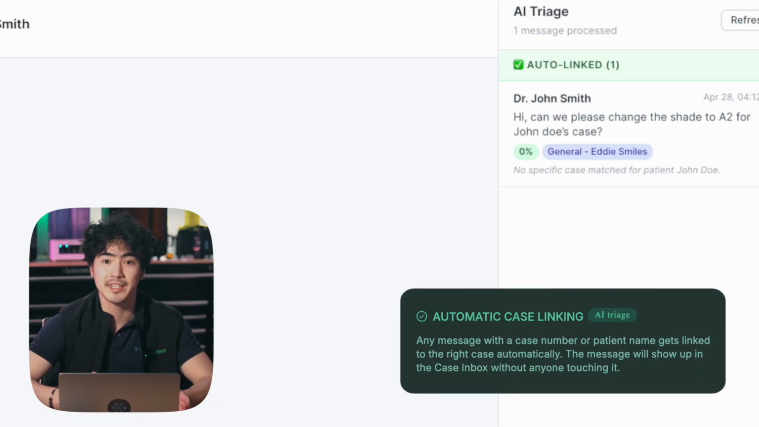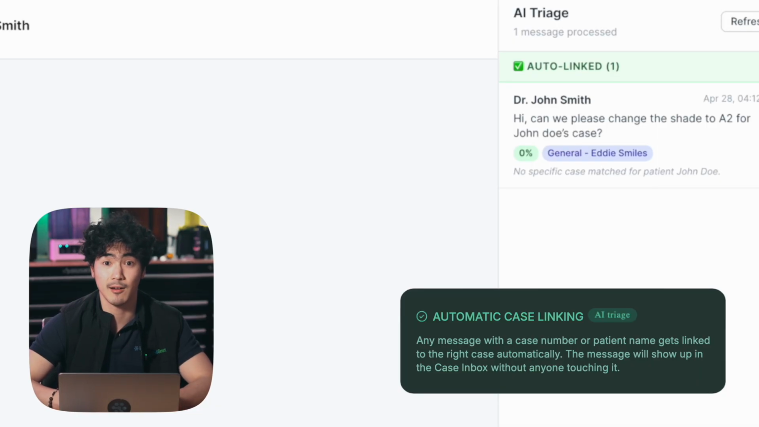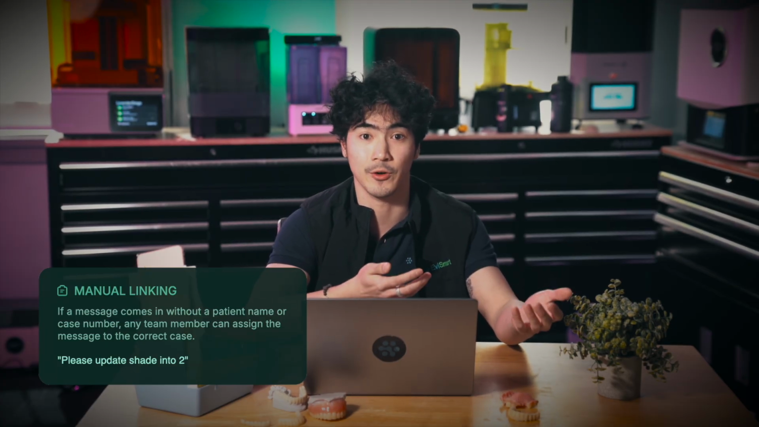What that means is any message with a case number or patient name gets linked to the right case automatically. As long as there's a unique identifier in the message, it will work. It shows up in the case record without anyone touching it. But sometimes you need to manually link it. Let's say a doctor just asks for a change in shade without attaching the patient's name or case number.